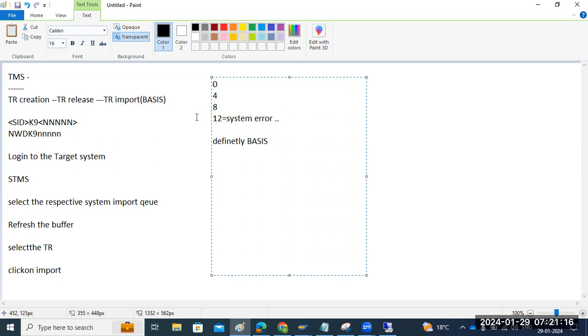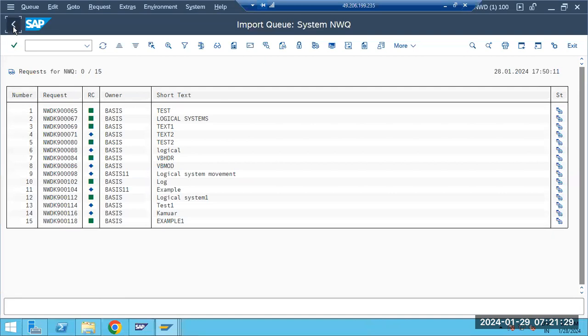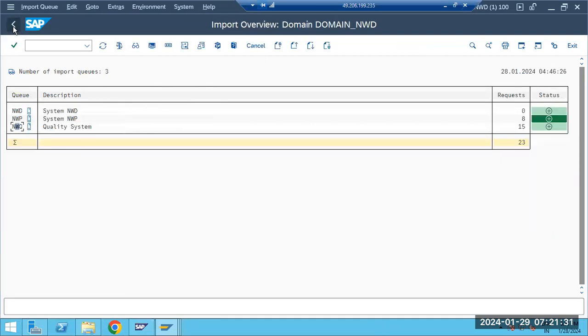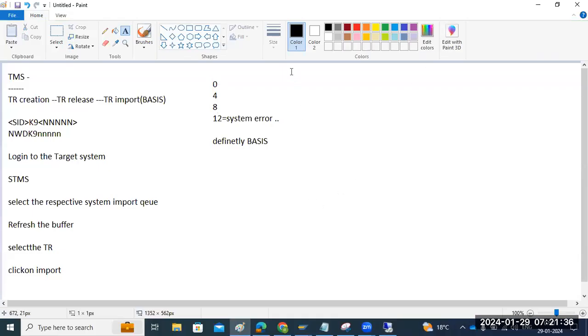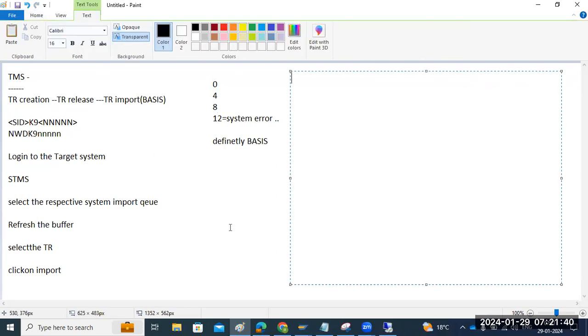So RC 12 means, what are the possible reasons here? What are the reasons we may get RC 12? RC 12 means some system errors here. So what are the possible reasons here? Let me tell you.